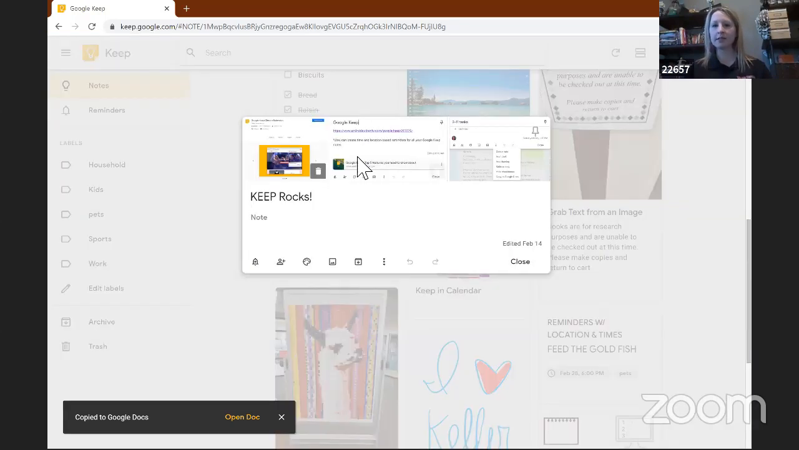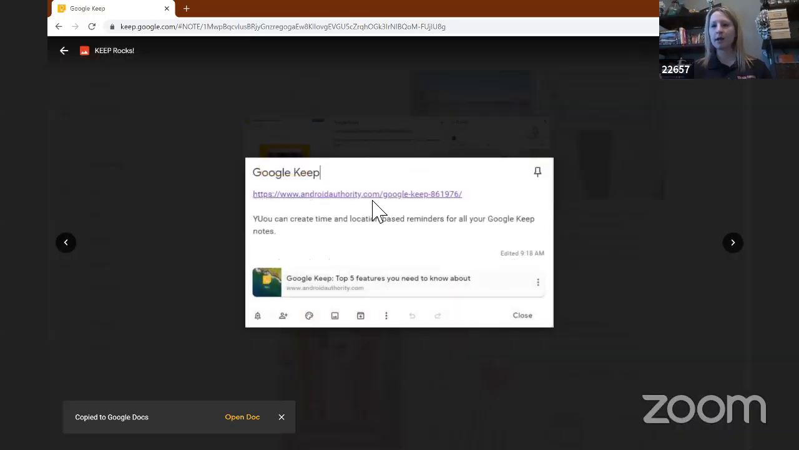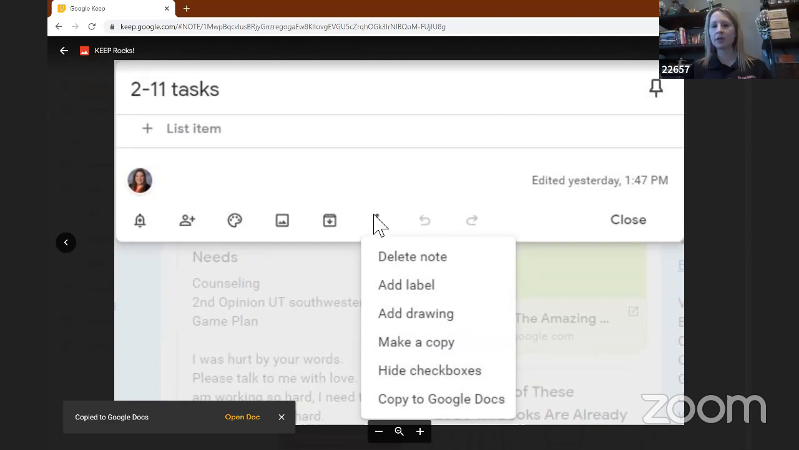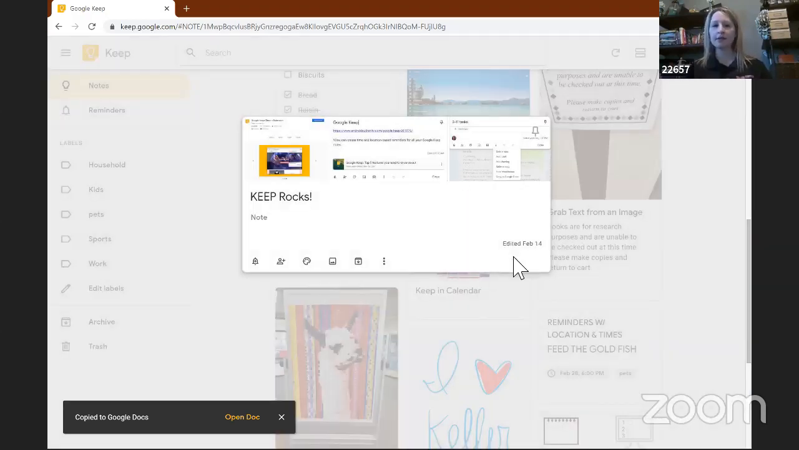It's really basic. This was when I pulled over an article. And then those three dots are all the options besides what's listed here, to add a picture, to add color, to archive. And those are the additional options. You can add a drawing, you can make a copy of it. You can take out the check boxes. So just a little thing.